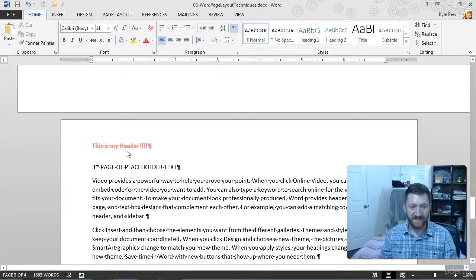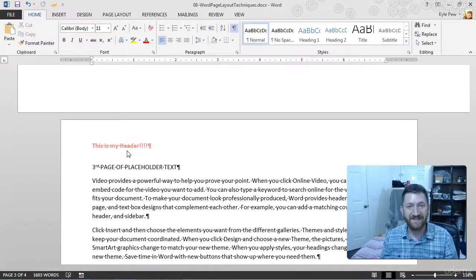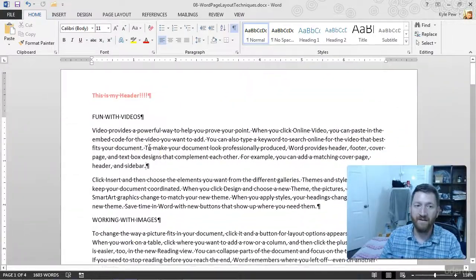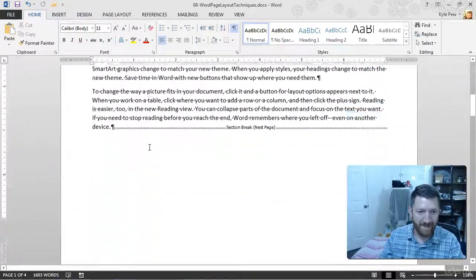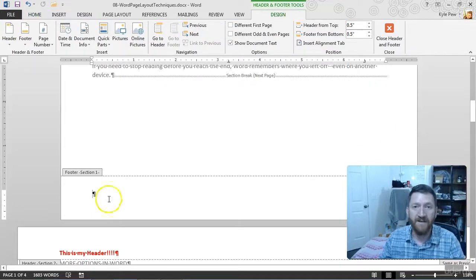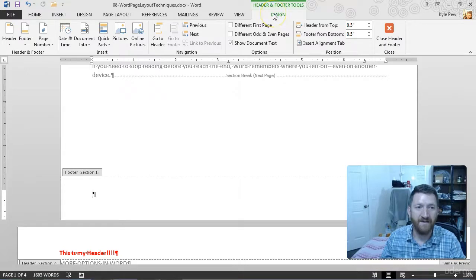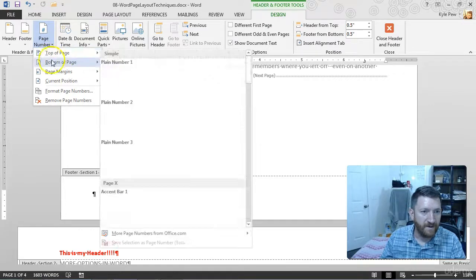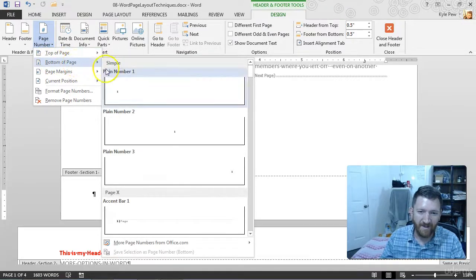Done! You print this out and that's consistent, right? Maybe I want to put page numbers inside the footer. Okay, so I'll scroll to the bottom of a page, double click at the bottom, which brings me into the footer, and now I can go back to Design and insert things like the page number.